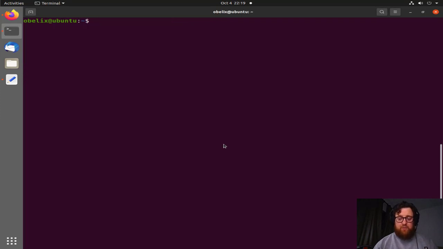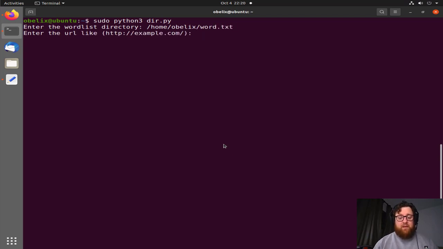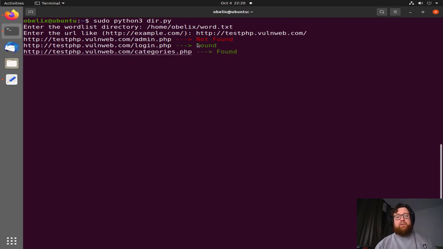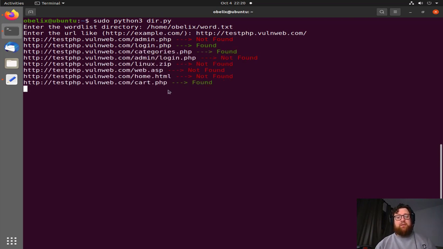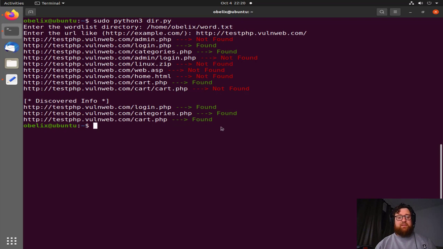Here, let me clean, Ctrl L. Alright, so home obelix word.txt http and then test php.vulnweb.com/ press enter, and then it's going to run and it's going to check. See, it's going to check and it's going to give us, well, you guys can see here there's no directory card, alright, but there is a directory named PHP.